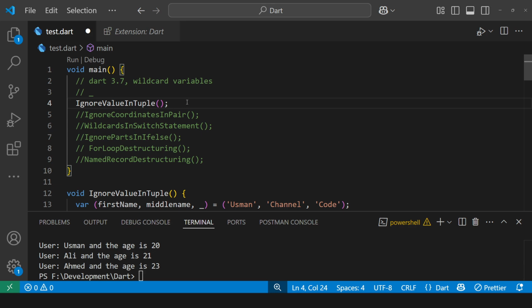Ignore value in tuple. So what is a tuple? When we group two or more variables together without creating a specific class or struct, then this object is called a tuple. So how can we do that? In Dart we can do that by placing those inside braces. So let's say 1, 2, so we have created a tuple of two values.